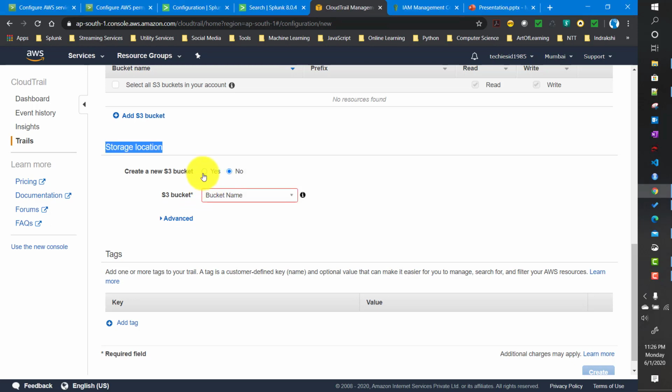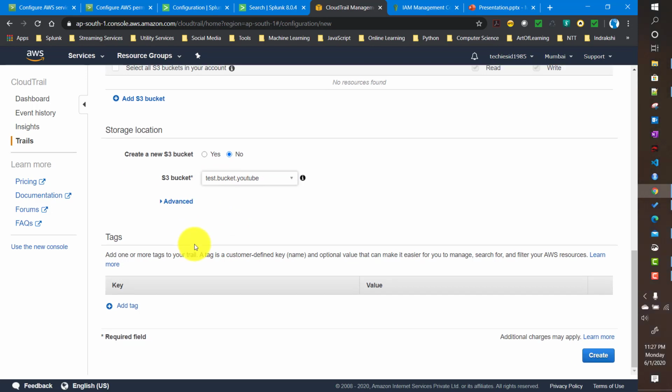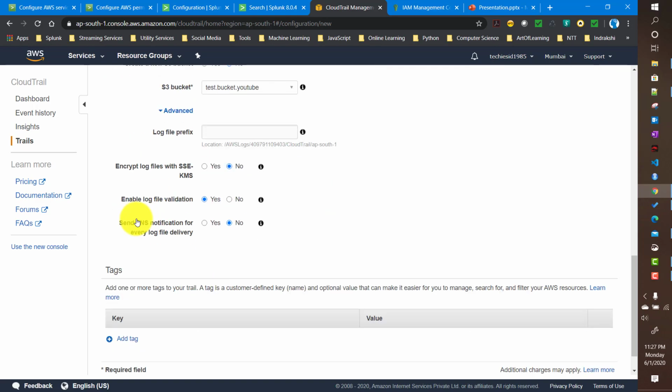It is basically the same way I created it the first time. I just click yes over here and give a bucket name. Very simplistic configuration. This time I'll choose no, and I'll choose the bucket I have created, test.bucket.youtube. Now tags, you don't need to give over here. Here, if I click on advanced, you can set up the log file prefix. I'll just keep whatever default it is.